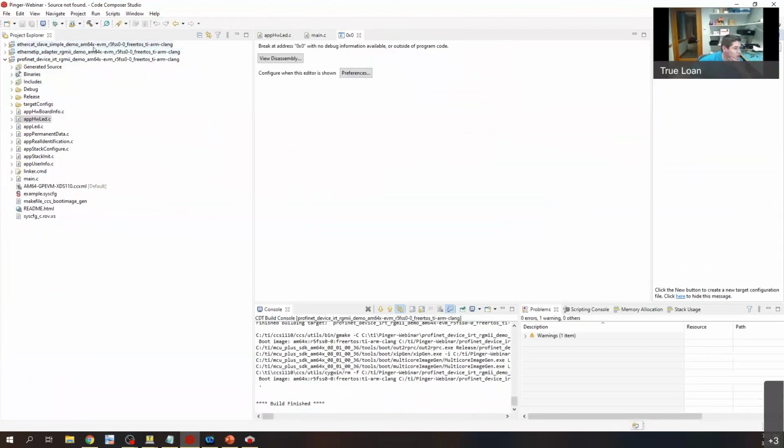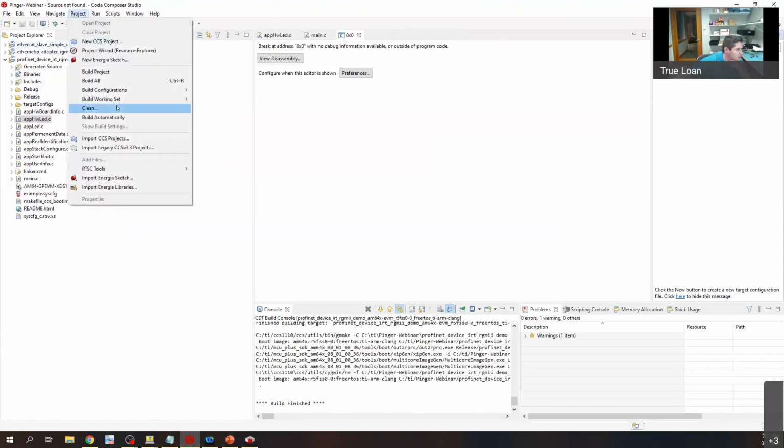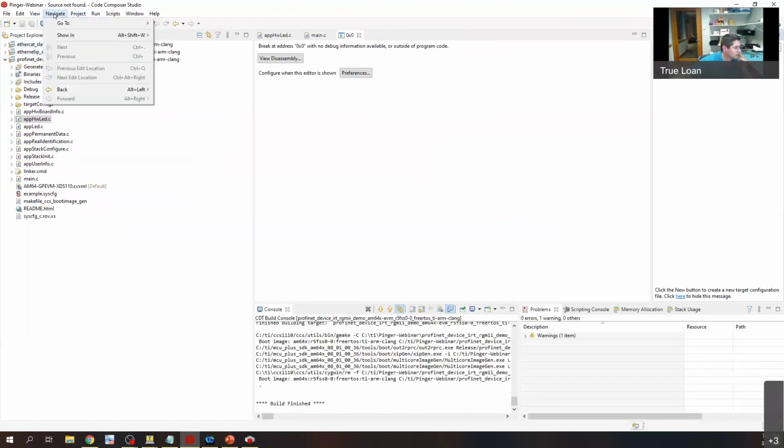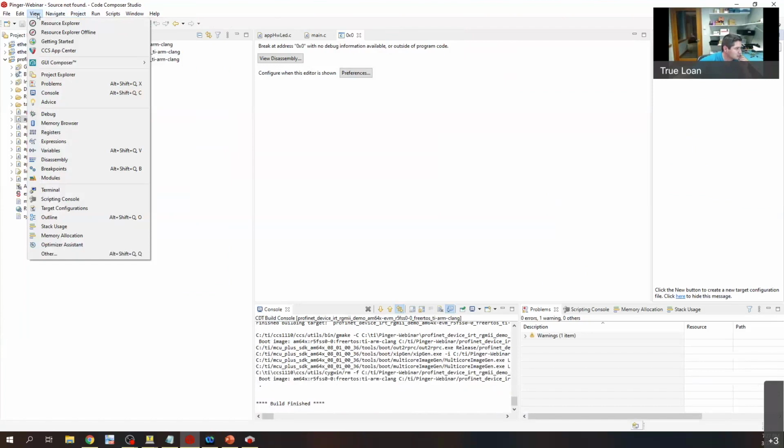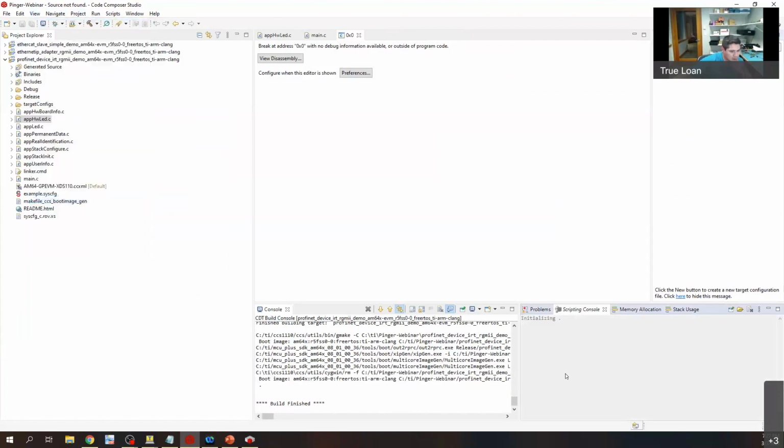Hopefully, when you guys all go to do this project yourselves, you'll be able to reference back to our webinar, pause and play through it and see how I resolve these issues. So I'm going to navigate to View, Scripting Consoles, get that window back up. It's got to initialize itself. And come on, Code Composer.